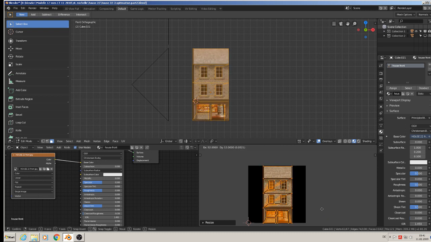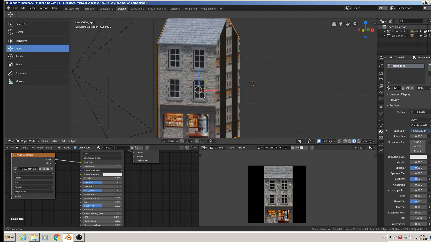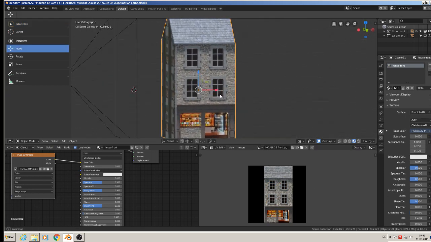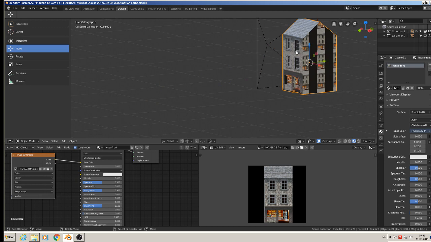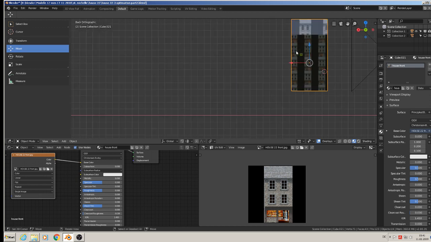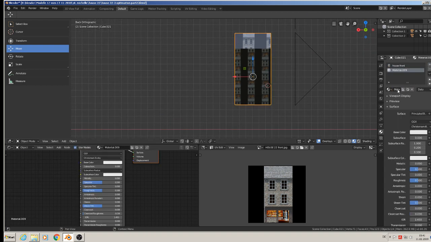So then grab and position, and then we have the front, and that with this low count. So we need the backside too, so Ctrl+Numpad 1, plus New, call it house back.